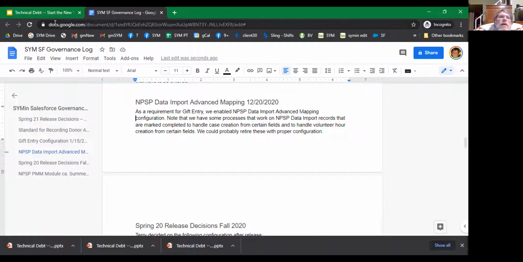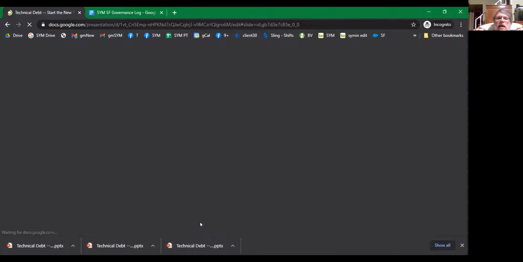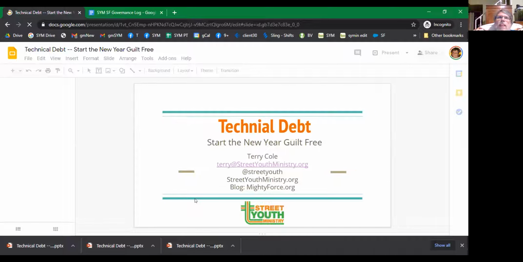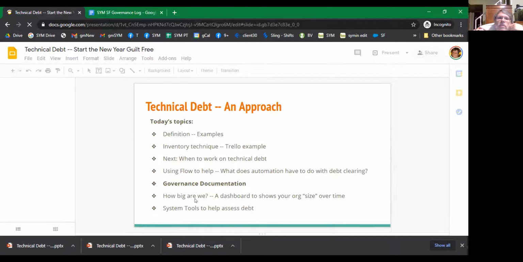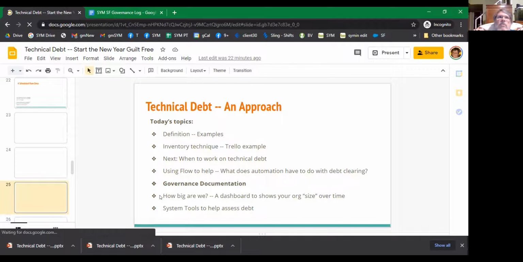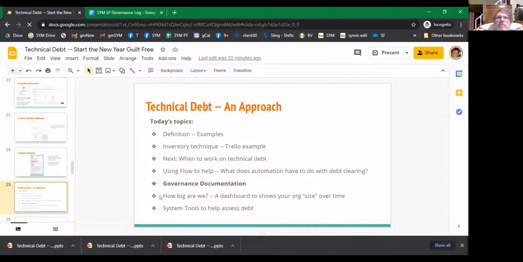So next up in our presentation comes a little dashboard that I like to teach people to make that shows how big you are, because every governance committee ends up making decisions based on how big you are, and you might as well have the real data at hand.